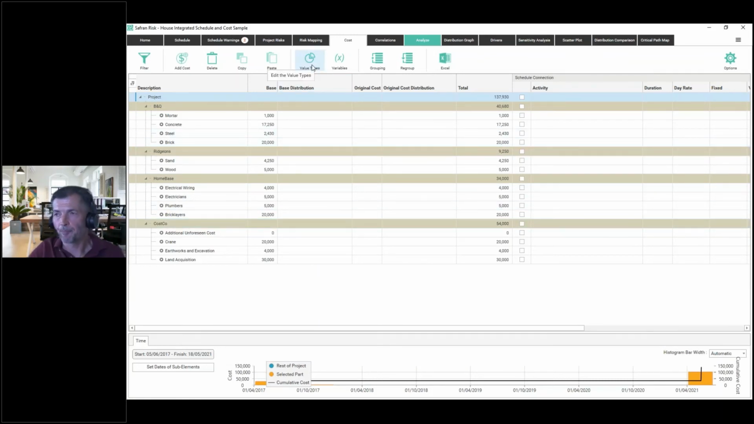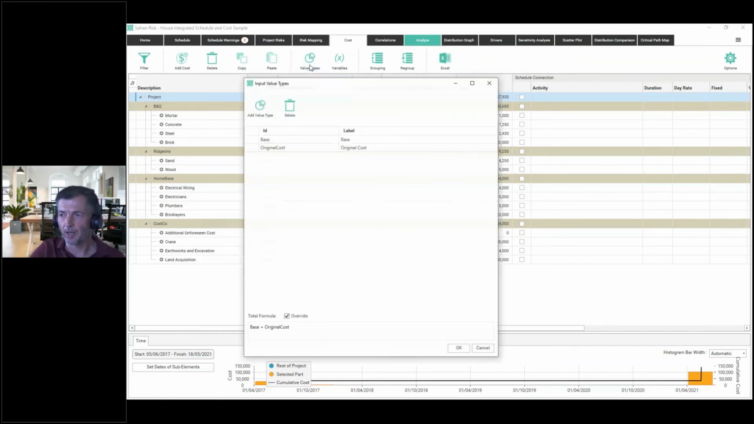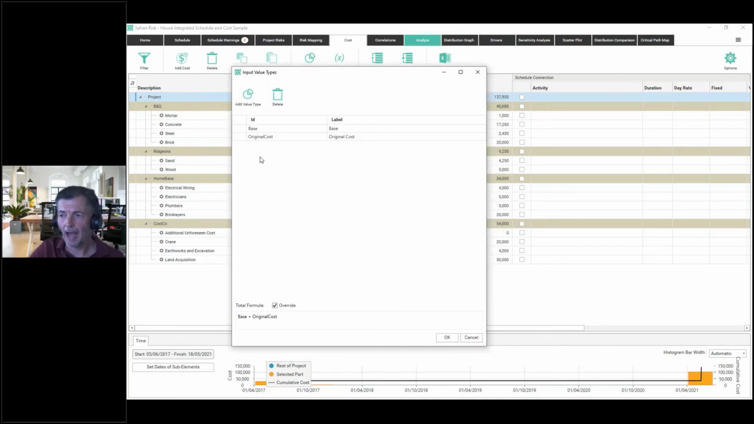Next, we're now allowing you to add as many cost user fields as you like. Before, we just had base and quantity. Now this will be renamed to cost fields. In here, you'll be able to go in and add as many of your own user-defined cost fields as you like. Here I've got one called original cost that I've added.